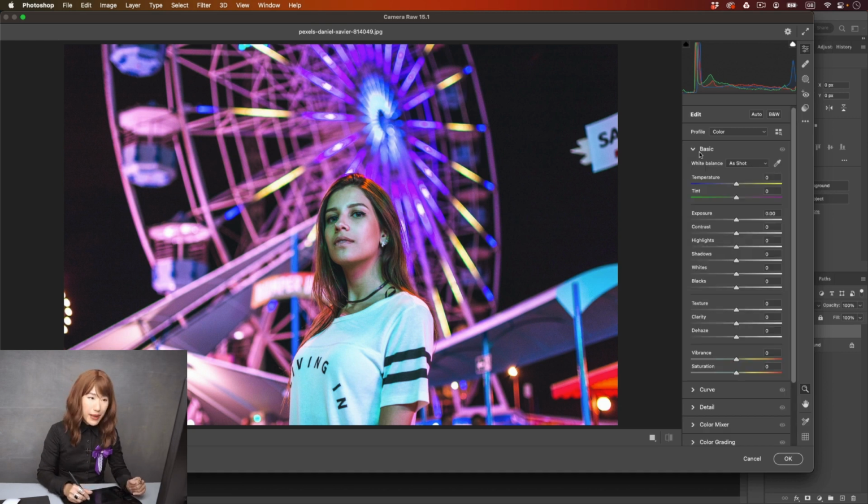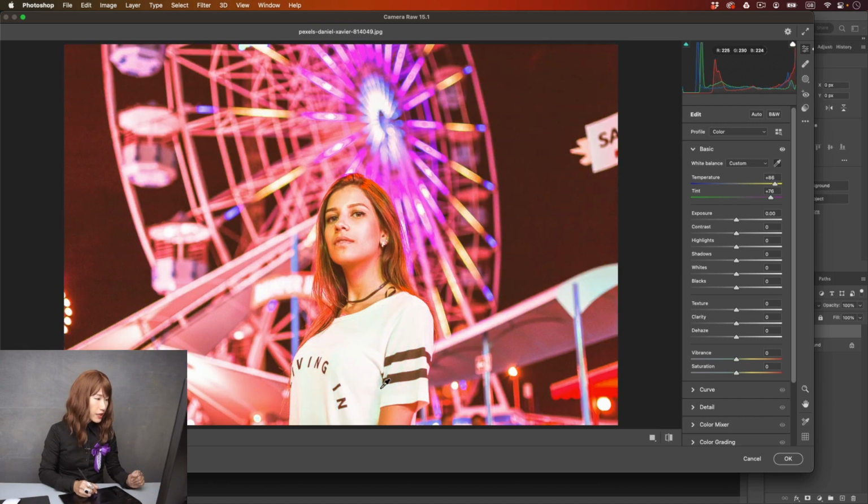When you open the basic panel, you'll see this eyedropper. This eyedropper is designed to click on an area with a neutral color, okay? And it will adjust the overall color according to your selection. For this photo, it's obvious to me: the t-shirt. It looks like she's wearing a white t-shirt, but there's a tint of green. So usually the shadow will be the neutral color tone. So let me just click on here.